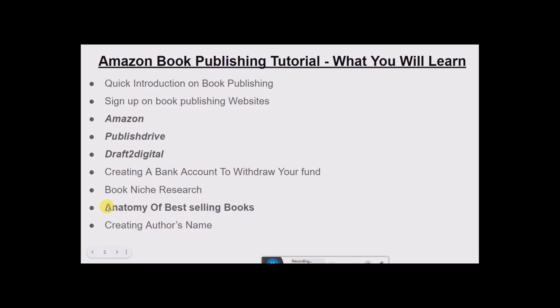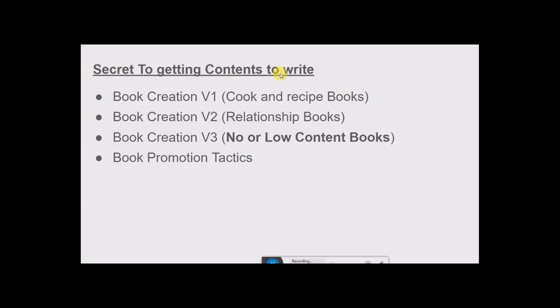Also I'm going to show you the anatomy of best-selling books. You must have heard about best-selling authors like Robert Kiyosaki, T.D. Jakes, Napoleon Hill, and the rest. Some are best-selling UK authors, US best-selling authors, and the rest. I'm going to show you what makes their books best-selling, and also how to create an author's name. Then also I'm going to show you the secret to getting content to write.